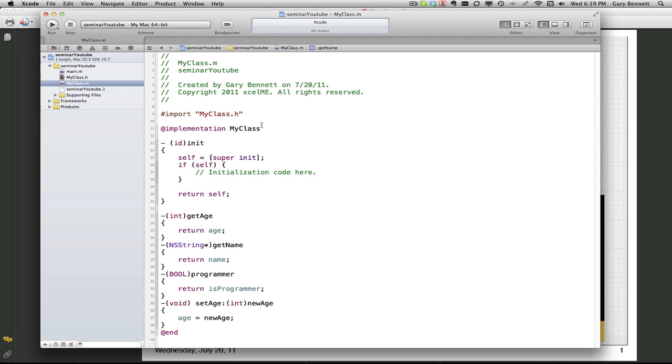In next week's class, we're going to learn how to use this class, how to go to our main and initialize, instantiate my class and use it. And that's what we'll do next week.